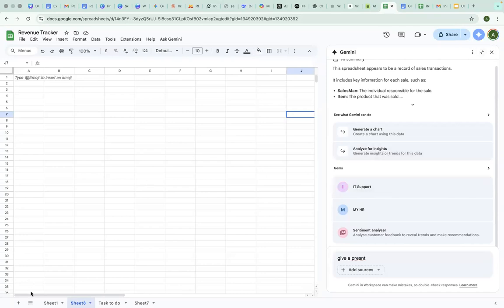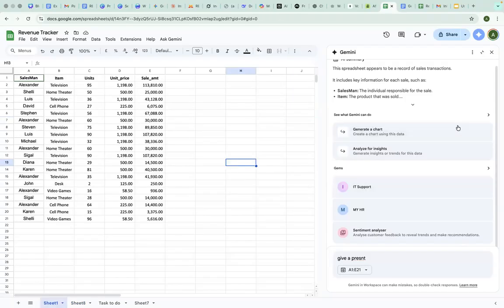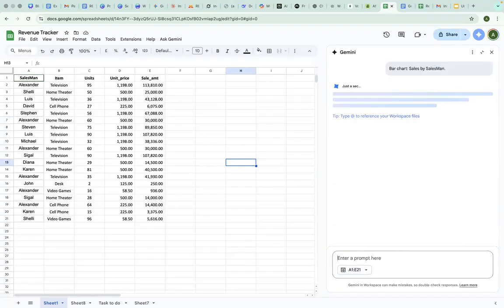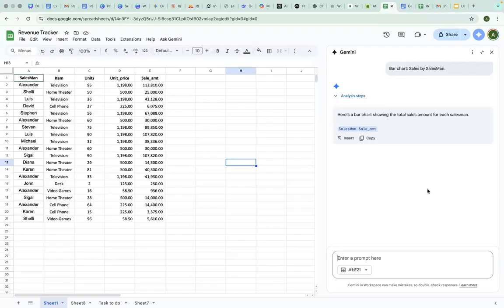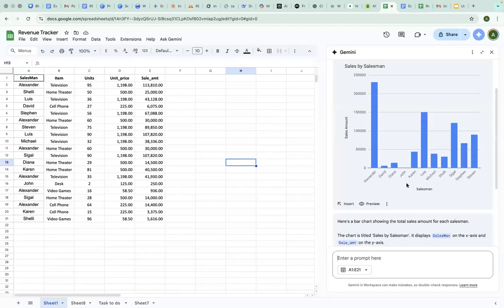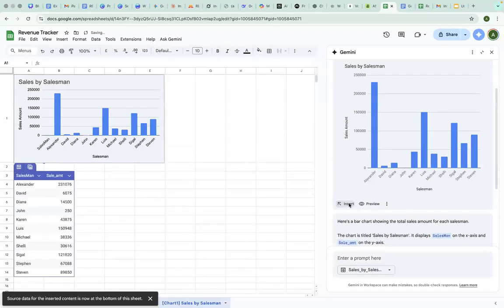But before we go there, let me try what we are talking about. The same prompt which we gave to Excel was not showing me the linked information, but even though you don't need an agent here, it will give you linked data. Let me see this. Bar chart, sales by salesman. Let's see. It will make the presentation for me. So the bar chart is ready. Now if you insert it here, you can see it has built the table as well, and it has a connected chart as well.